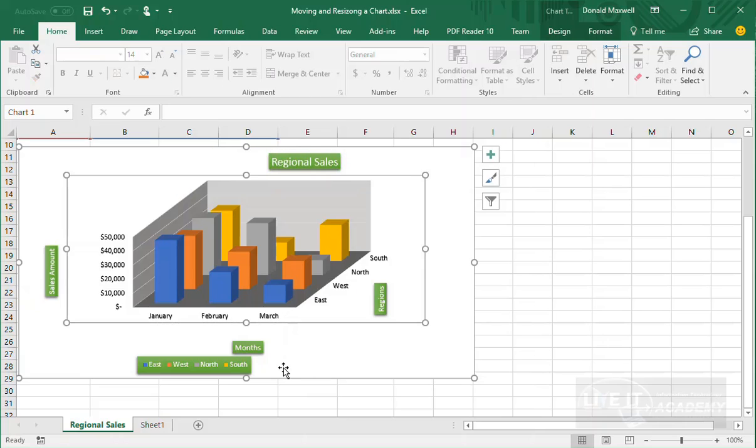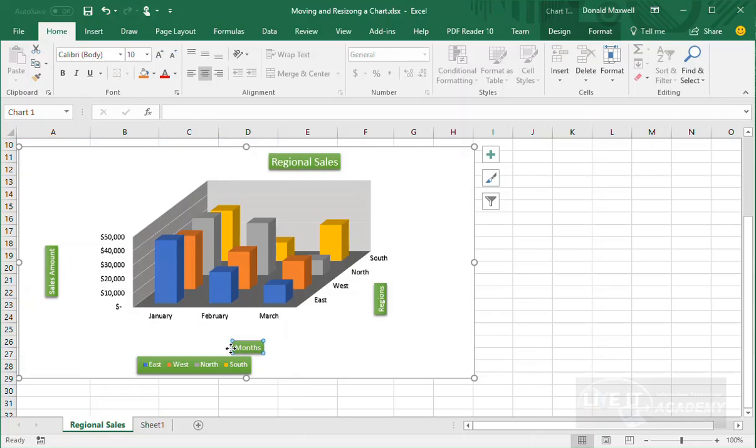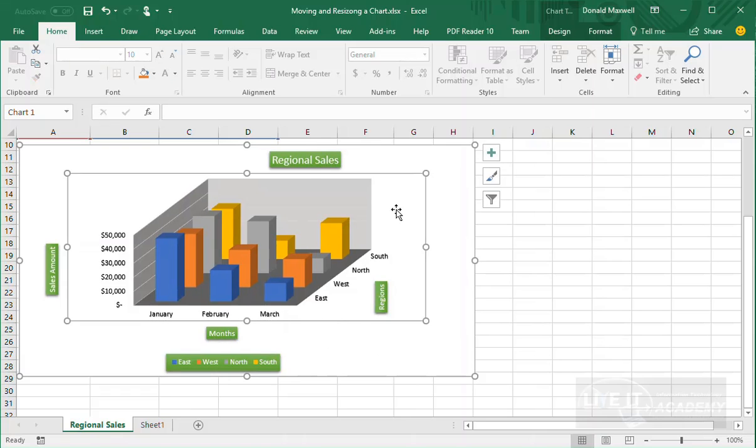So all you have to do is click on the object and wait for that tool to appear, and then select and drag, right? And if you're familiar with the plot area and the chart area, you can decide where you want to place things, right?